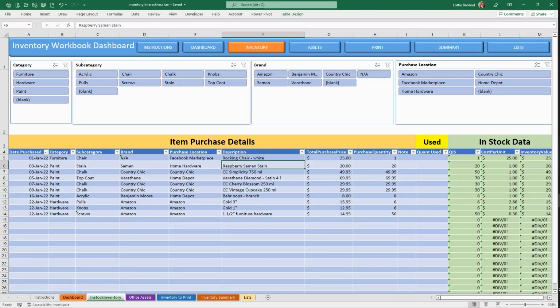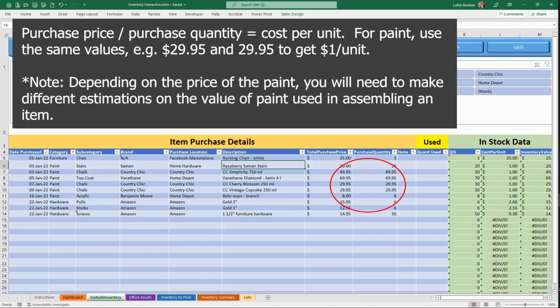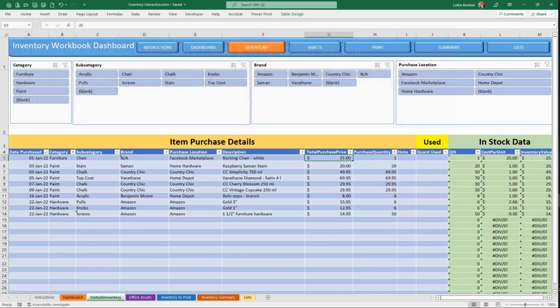I used dollars as the quantity for my paints. This way I can estimate I used a dollar amount rather than trying to calculate fractions. Later, when we start using the inventory, you'll see why this is a much more effective method. The spreadsheet divides the total purchase price by the quantity. You can add a note on what you plan to use the product on if that helps you later, or any other note you want to add.